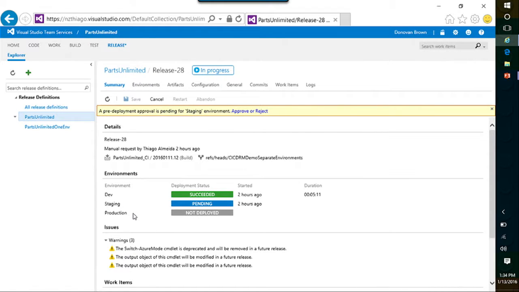One's called Dev, Staging, and Production. We're currently through Dev. We did that 2 hours ago, and now we're basically sitting here waiting on me to go back in and approve it. So it's pending right now.